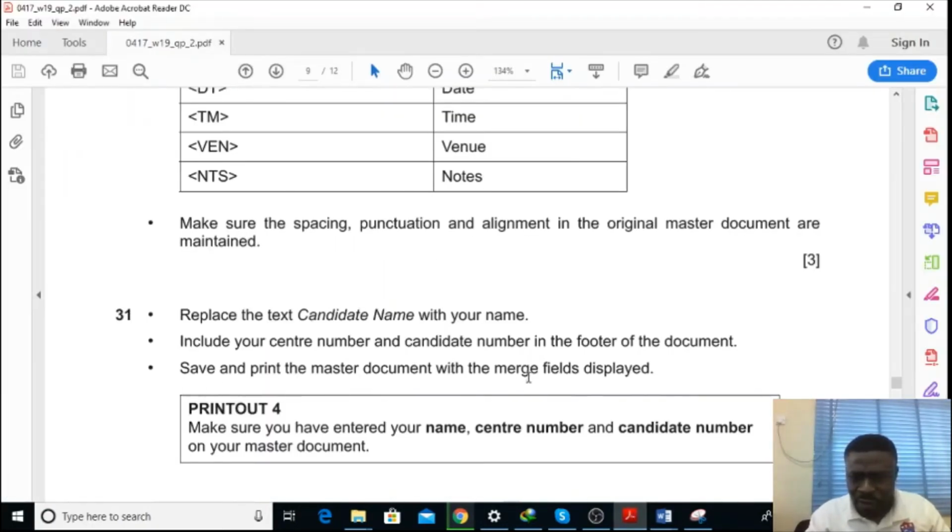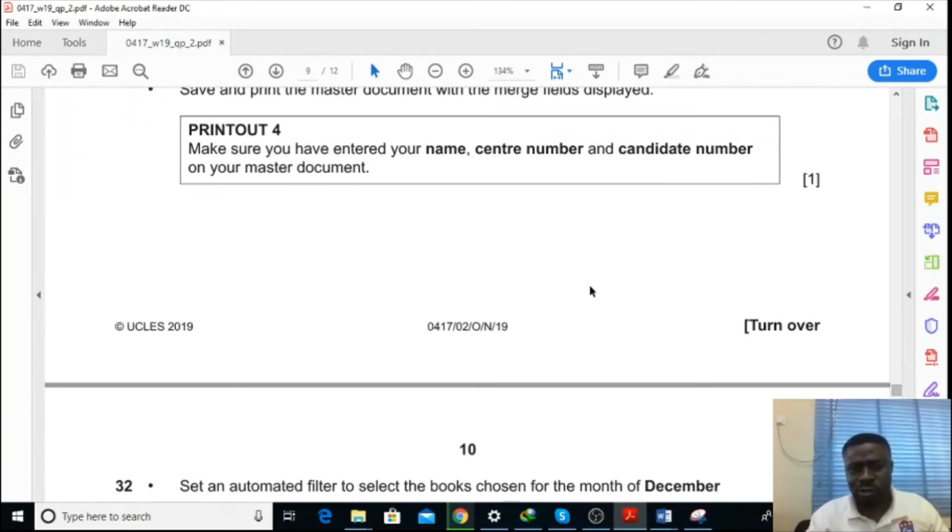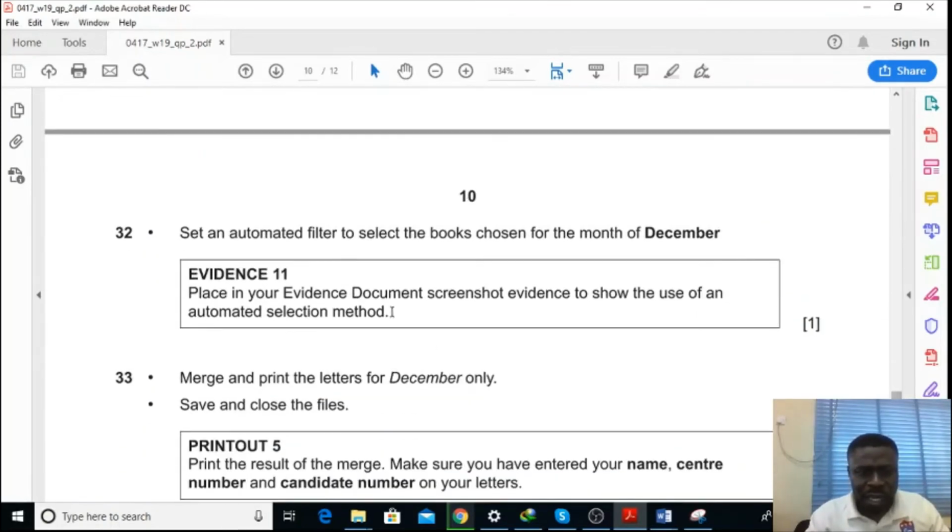Save and print the master document with the matrix. So we've done that, so we are going to print quickly as our printout 4. Please take note, make sure you have entered your name, center number, and candidate number on your master document. I think we've done that already. All right, moving forward now: set an automated filter to select the books chosen for the month of December.